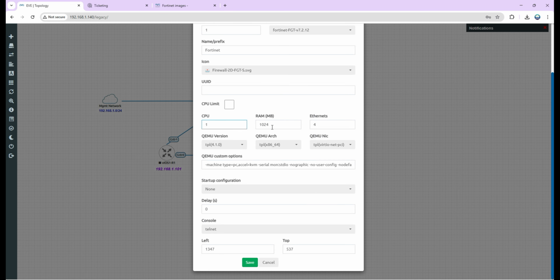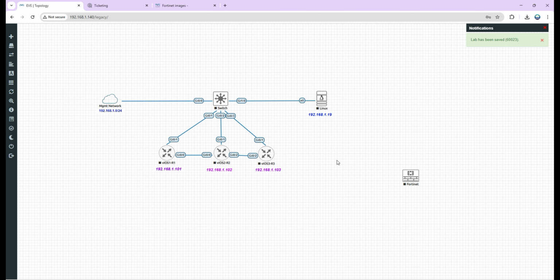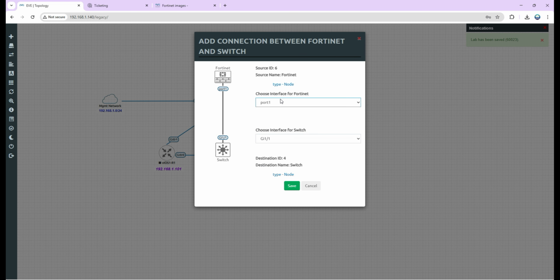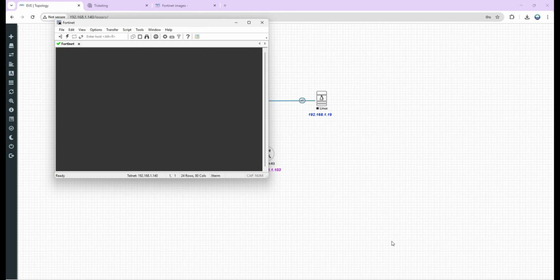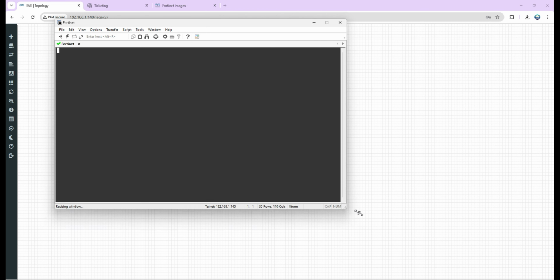CPU is 1, with 1 GB RAM. Let's save the node configuration and add a link to connect port 1 to one of the ports in the management switch. We will now start the management switch and the firewall node. The node is booting up. Now right-click and open the terminal, which opens the session in SecureCRT.